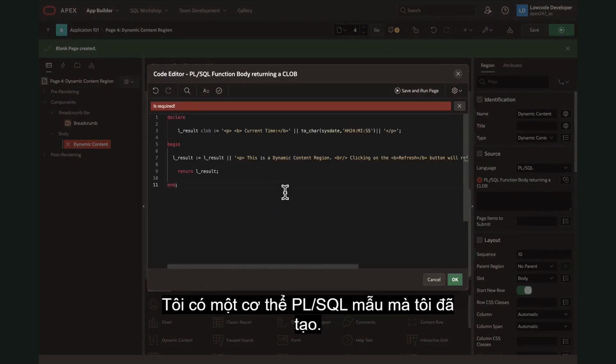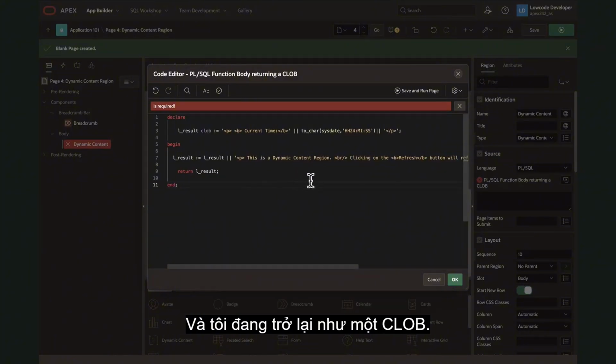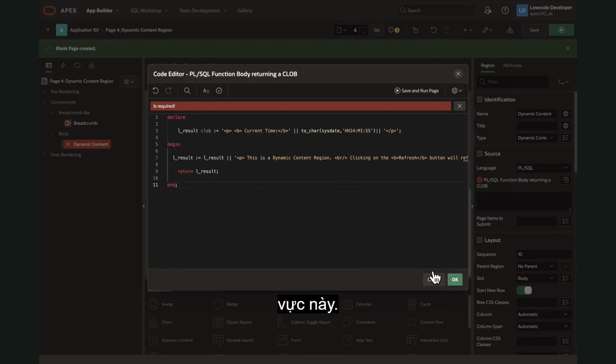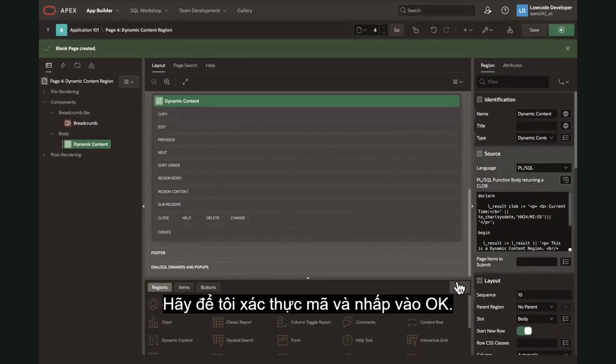I have a sample PL/SQL body created, and here I'm displaying the current system date and also some static content, and I'm returning this as a clob. So this is just a simple example, and you can have any custom HTML returned as a clob for this region. Let me validate the code and click on OK.